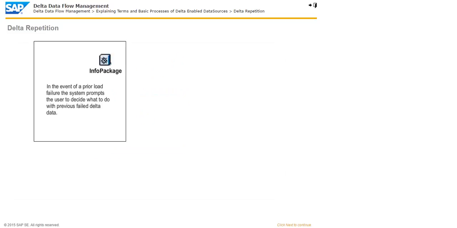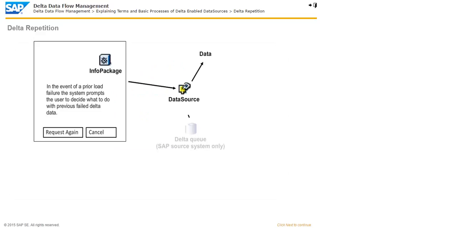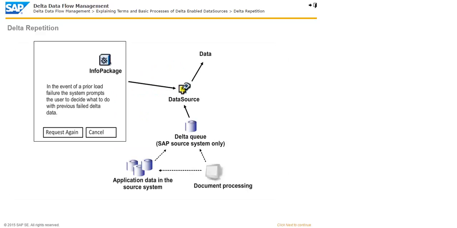If a data loading process or request fails and a red traffic light appears in the SAP BW monitor using transaction RSMO, the previous delta transfer is repeated. In this case, the delta for the same data source is requested in the source system again, and the source system resends the records from the delta queue.